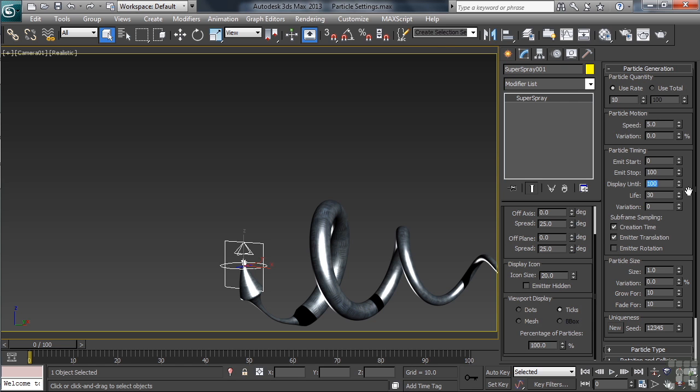This specifies the frame at which the particles will no longer show in the view or in the render regardless of any other settings. So you've got to be careful. If you use a stop time higher than your display until time, the particles will emit, you just won't be able to see them in either the viewports or in the render.